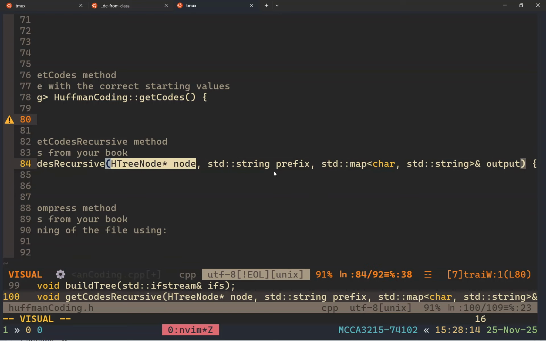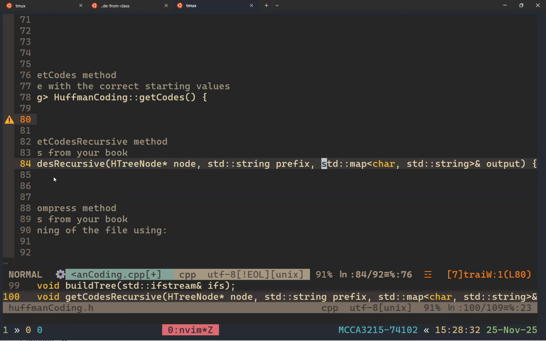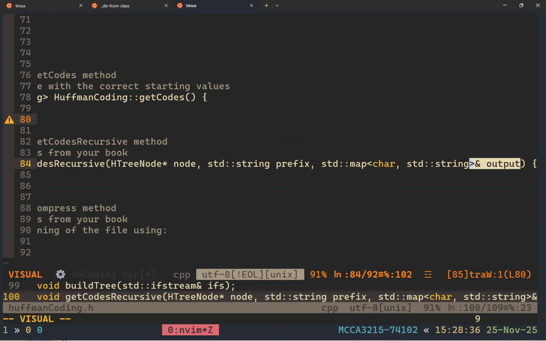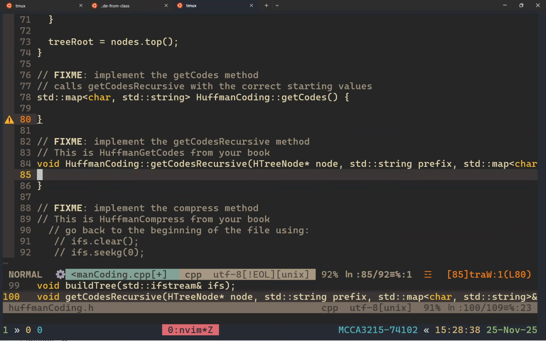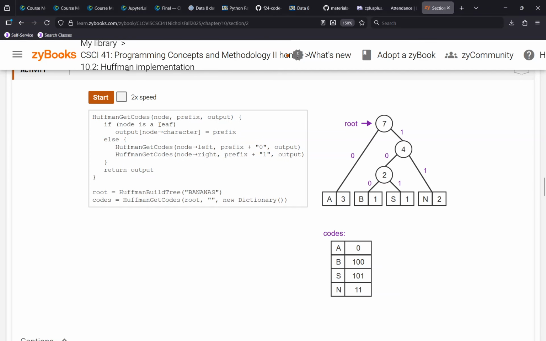So you give me a Huffman tree. You give me what prefix we're on right now. At the very start, there is nothing. Like we haven't added a one. We haven't gone left or right. It's like there's nothing to add yet. And then you give me a map to fill in once I get to the leaves, because then I'm at a character and I've built up a prefix to get to that character. So you give me all those three things, and I'll fill in that map for you. So I'll use the map as a reference. So that's how this one's going to work in C++. It's a little bit different because this one's returning something. But now with that in mind, we can do getCodes recursive.